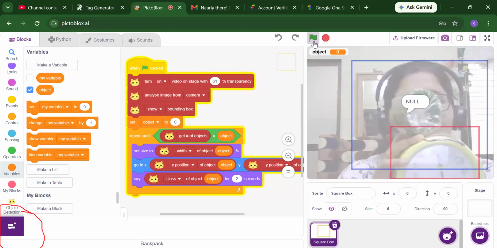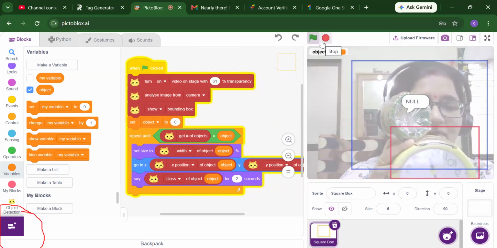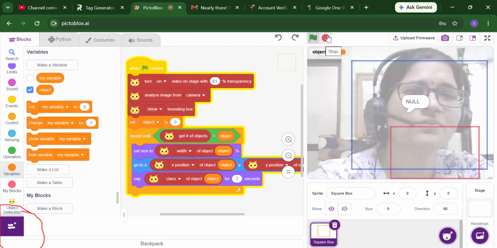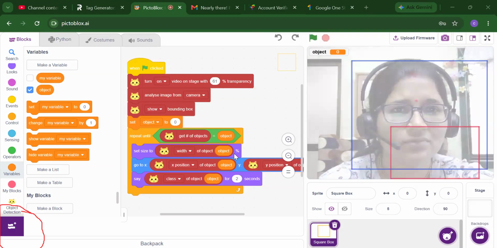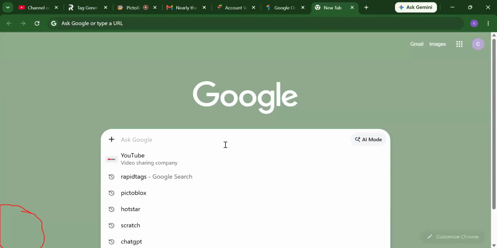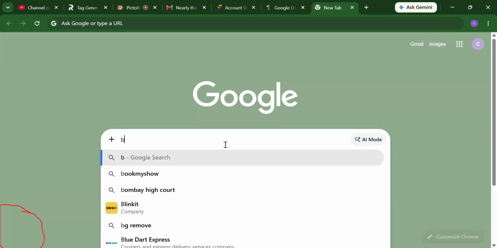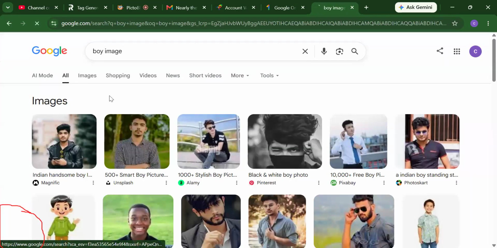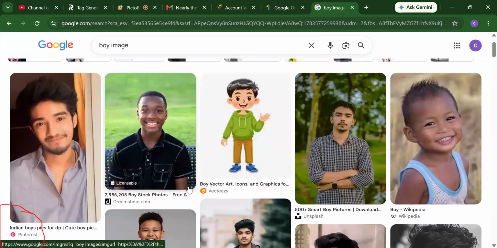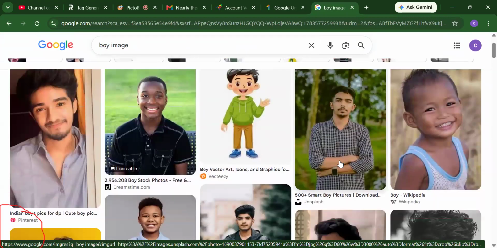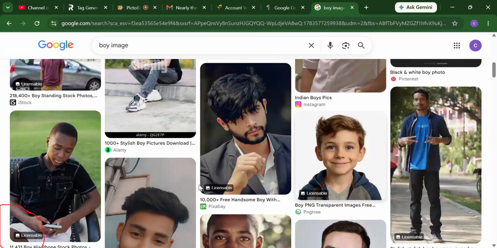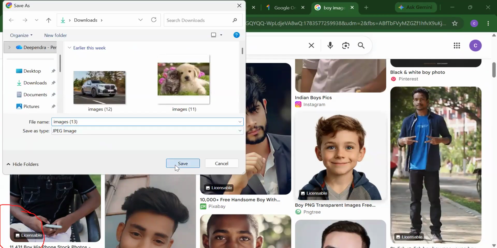Now let's see how we can do it for images. That's the most important thing. Now we will do it for images. What we will do is download some image. Suppose I want, let's say, a boy image. So we will go to the image section and try to download some image. For example, I want to download this. You just right click, save image as, and click on save.